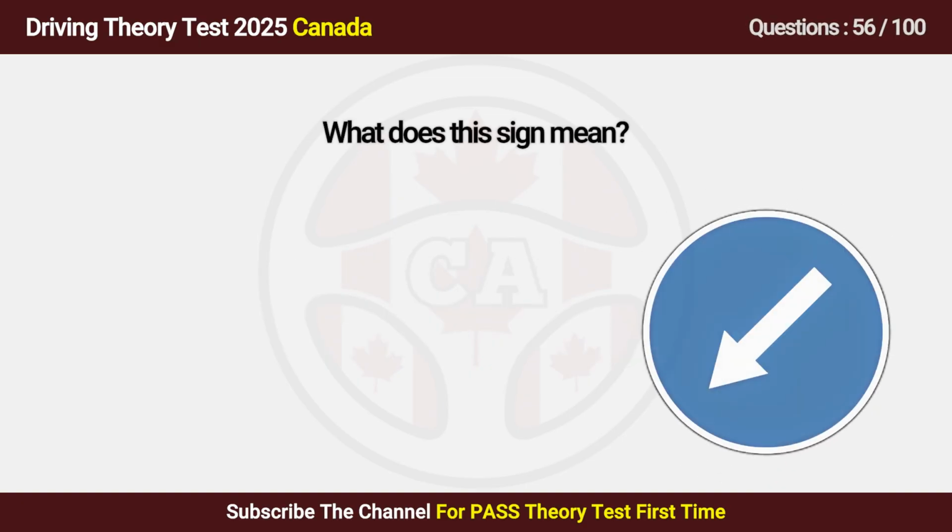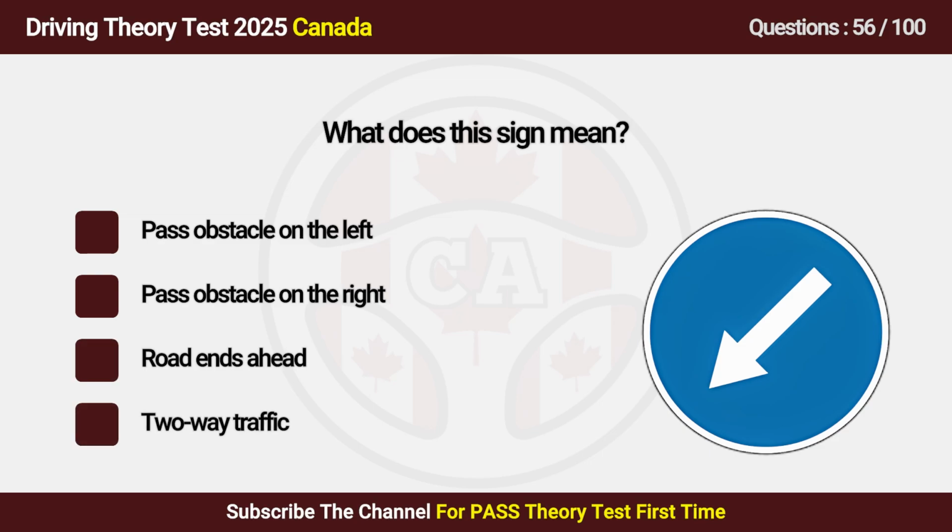Question 56. What does this sign mean? A. Pass obstacle on the left. B. Pass obstacle on the right. C. Road ends ahead. D. Two-way traffic.